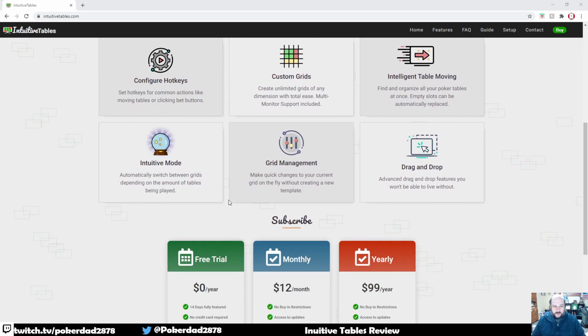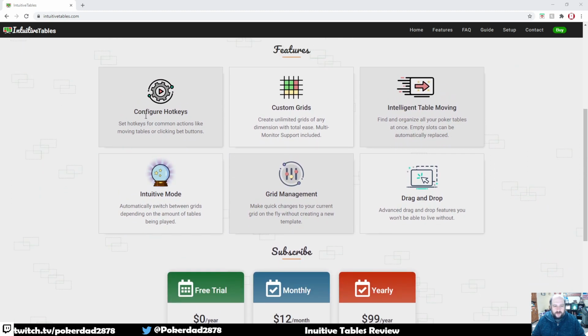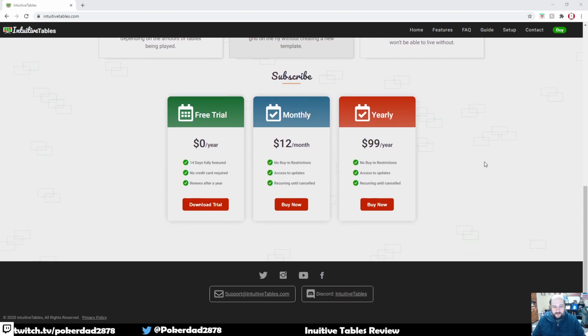And this is where it shows the different features, where they have different hotkeys, custom grids, which is really incredible how the grids work. Intelligent table moving, which is really great. You can do it with hotkeys, very easy to use with your mouse and whatnot. Intuitive mode is a really cool feature where it detects how many tables you have and will adjust. Let's say you're playing tournaments and you bust out of a tournament, and maybe now you had 5, it'll go to a 4 table view. I'll show you guys that in this video. Grid management, drag and drop, and here are the prices.